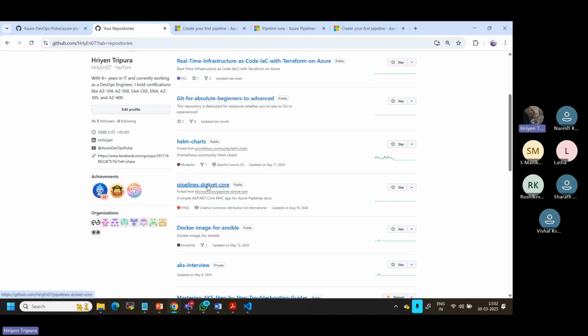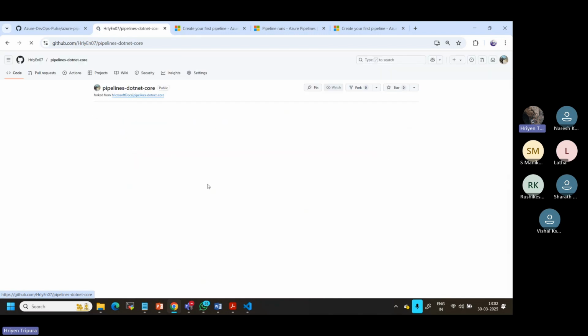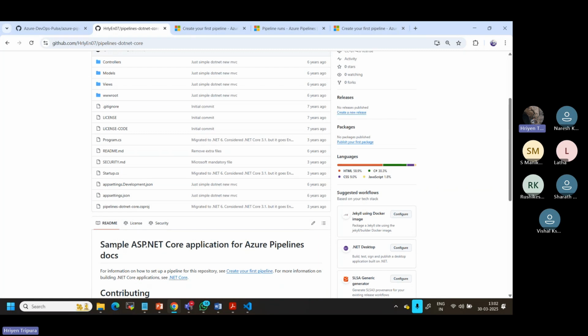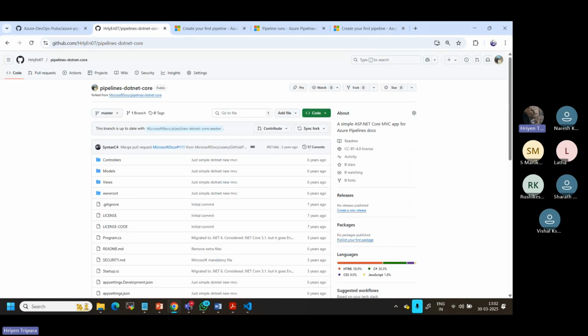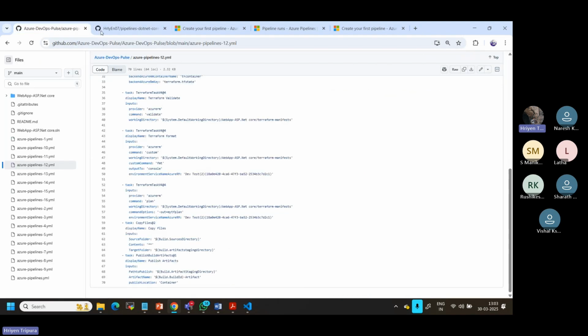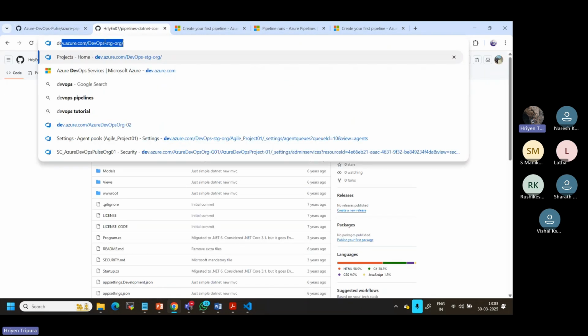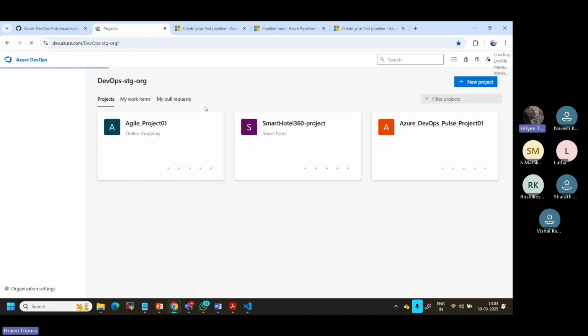As I told you, this has the complete code for you to understand it, but let's not go into the details for now. What we want is to use this in my pipeline. So how can I do that? Let's go back to my DevOps portal. Go to your organizations, whichever organization you're working with. As I told you, we are working with a particular organization, so let's go there.